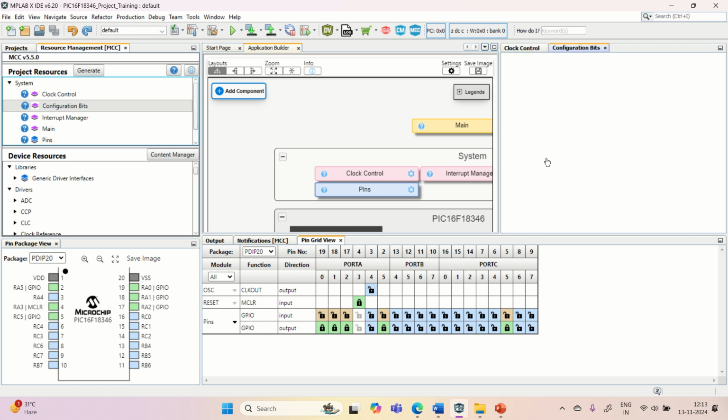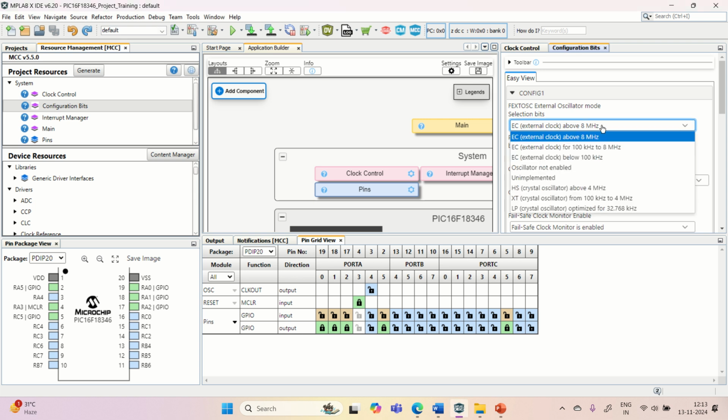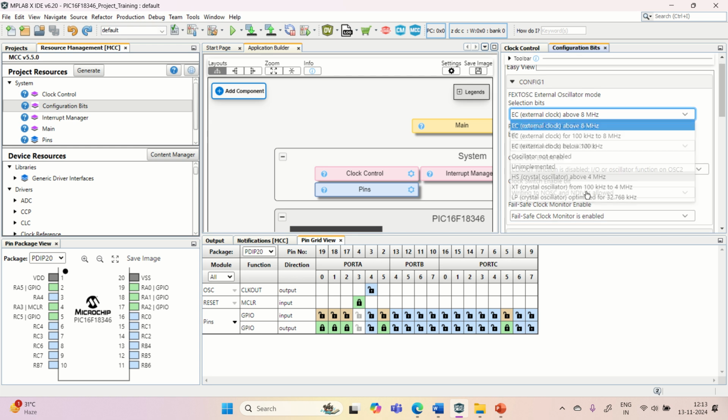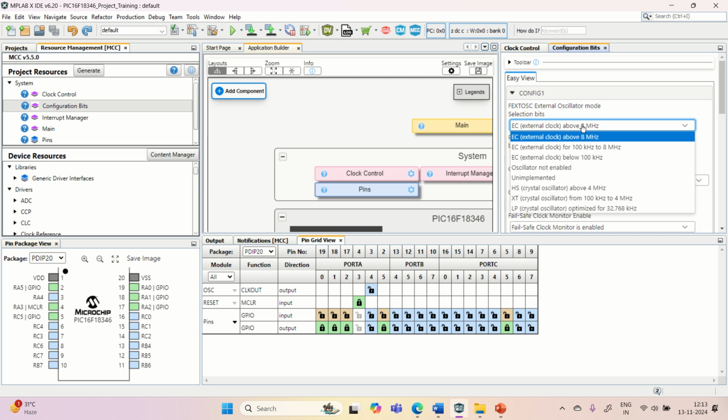Coming back to configuration bit, the only thing you can do is, we have external clock oscillator mode. So we will just take it as it is. I mean, there is no need to change anything. External clock above 8 megahertz, so actually it is not needed.